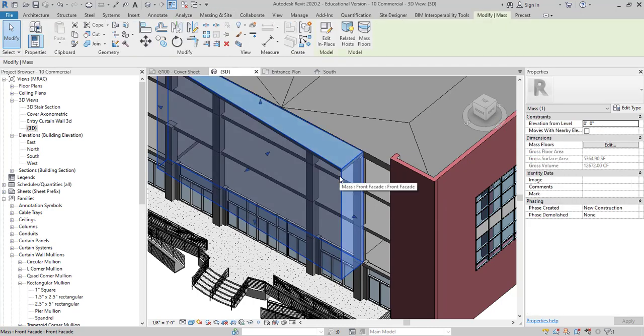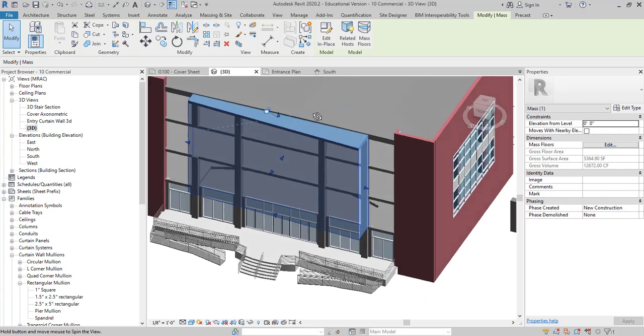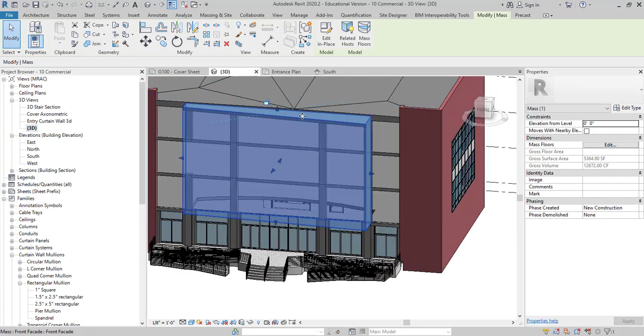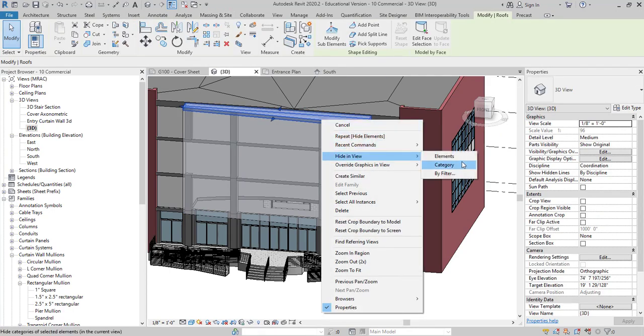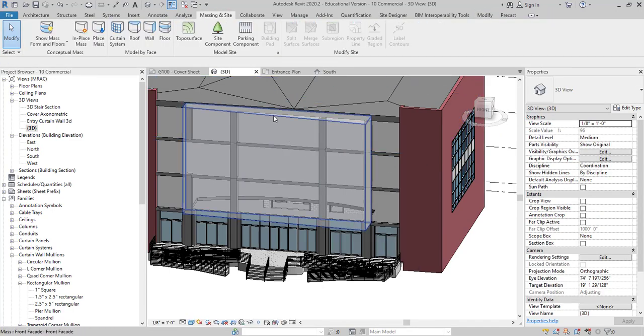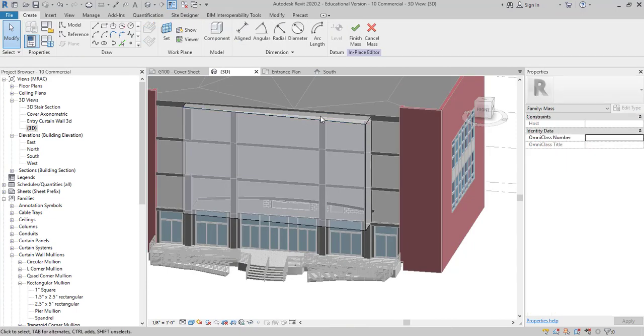I'm going to grab that mass element, click that top surface, and I want to get rid of the roof too, so let's go ahead and hide the roof too. Hide in view, elements, and we need to edit this mass. So I'm going to double click it. I'm going to click the top surface of the mass. Might have to hit tab to get that top surface.